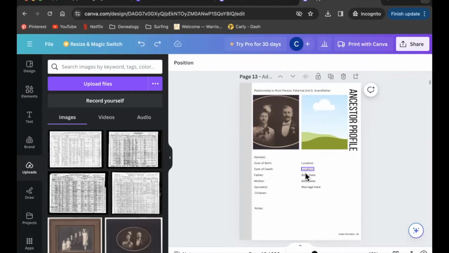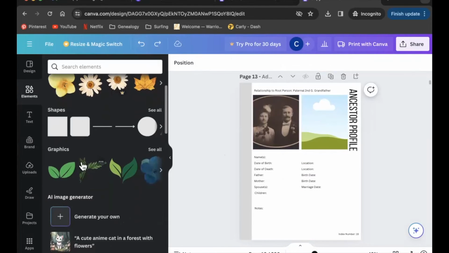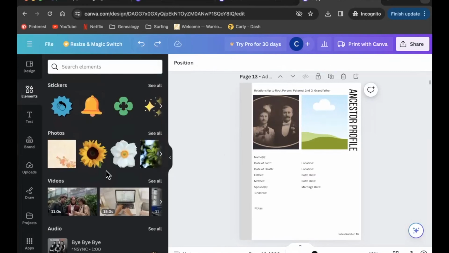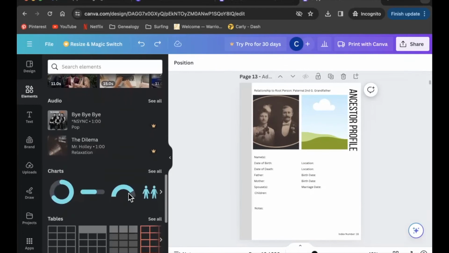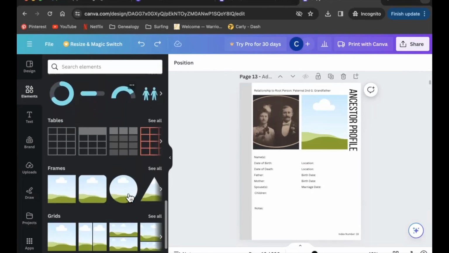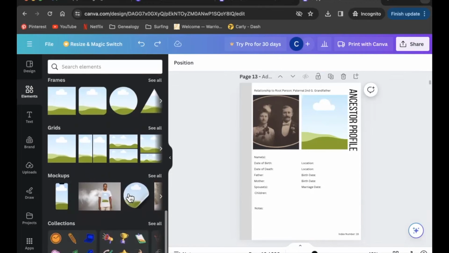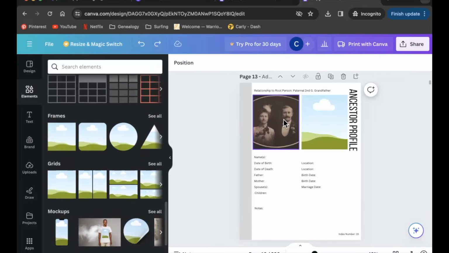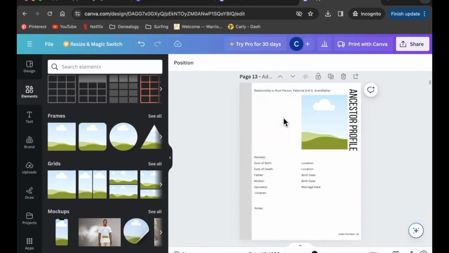What else could you do on here? There are these elements over here, and there's shapes and graphics, stickers, photos. I do not suggest that you pull in photos of random ancestors to replace photos that you don't have for your ancestors, but you might want to use photos of other things. There's even these fun grids. If you wanted to use something different than the frames that I've set up, you can go ahead and select them and then just delete.